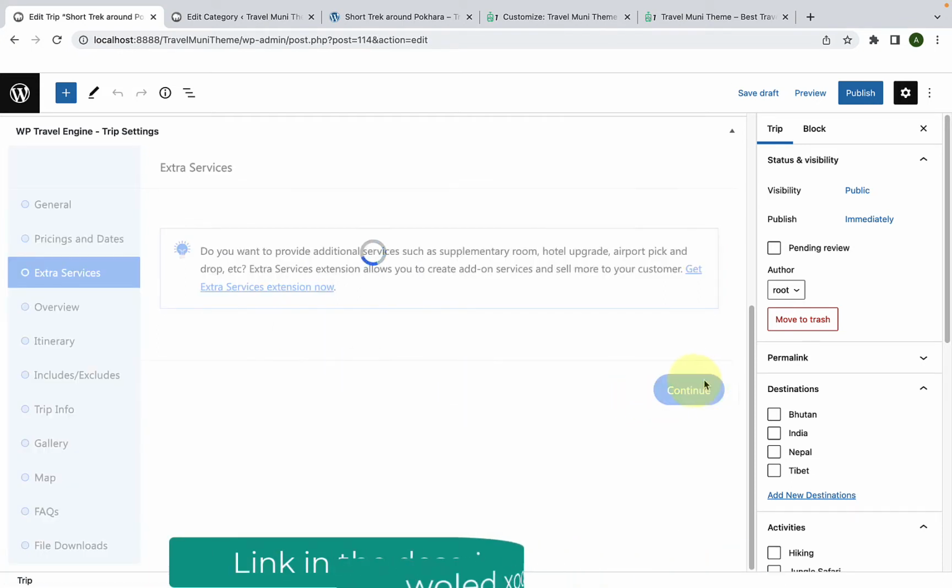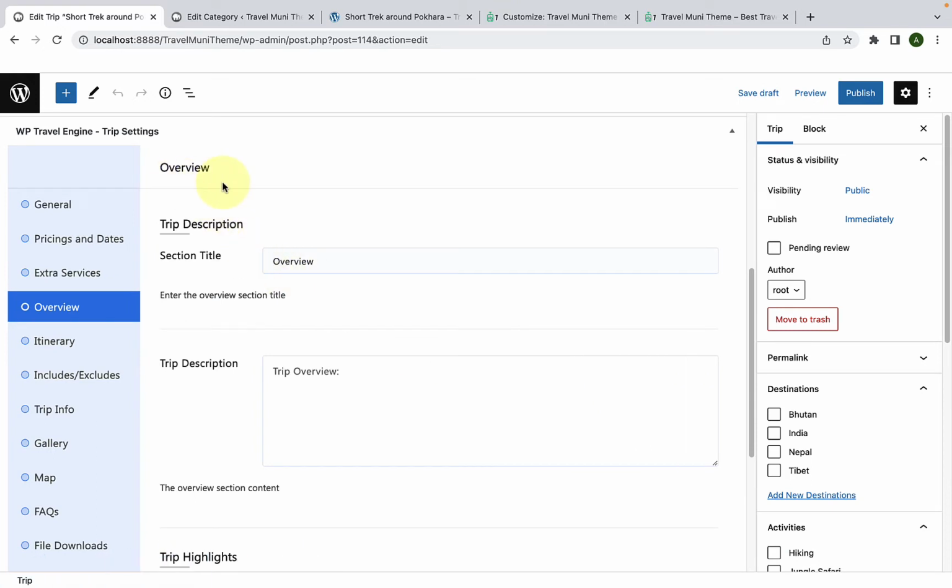Click on Continue. Next is the Trip Overview. You can add in Trip Overview with the help of this option. First, you can override the section title here. By default, the section title for Trip Overview section is Overview. If you wish to add in a different title, remove the title that is already here, then add in the title of your choice.